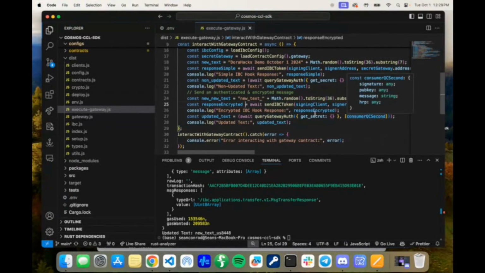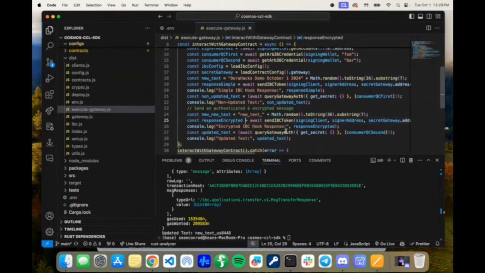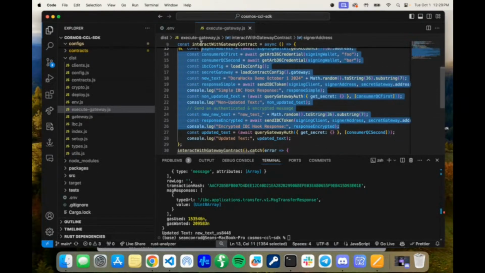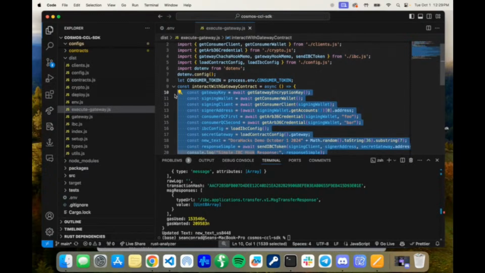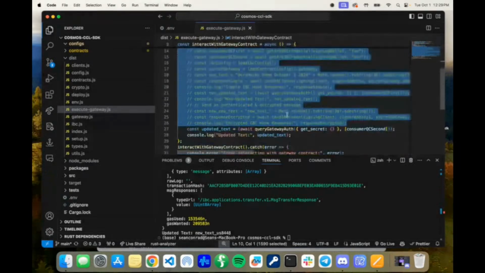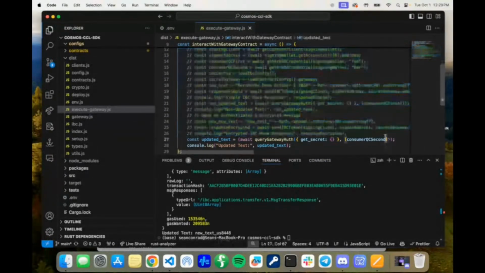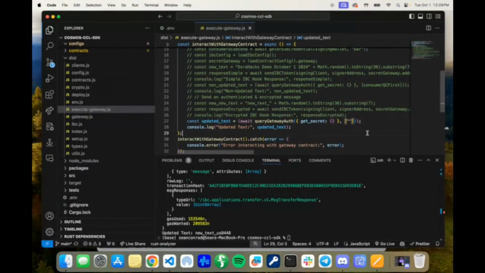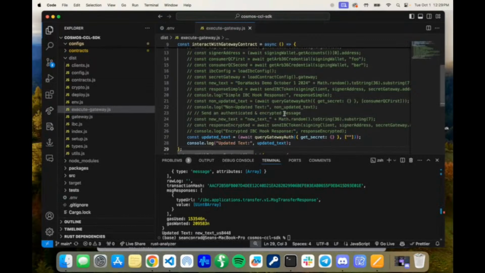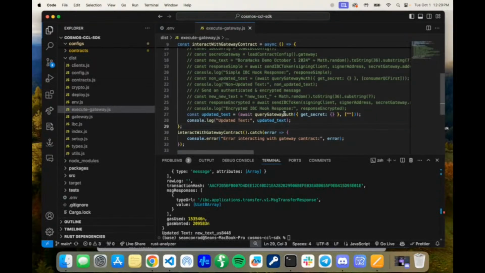And the important thing to note about this is that you can only decrypt the string with the correct wallet address. So let's just comment everything else out here so we can see that. So we're going to call, let's see, query gateway auth. I think this should work. Let's try this.